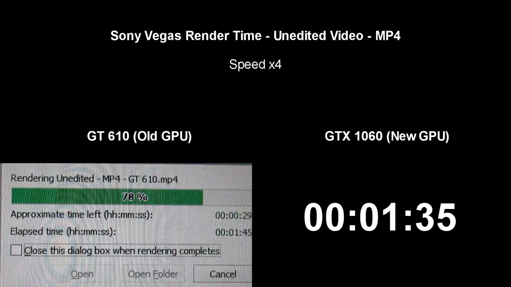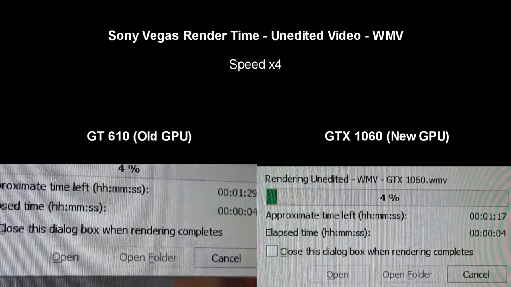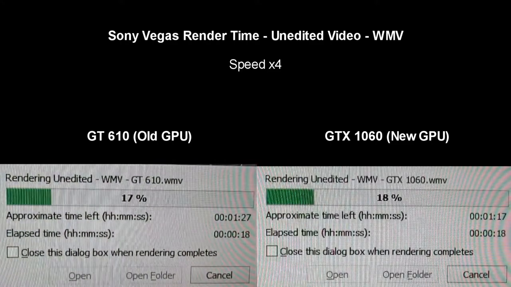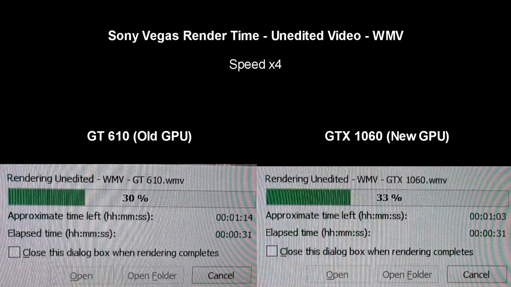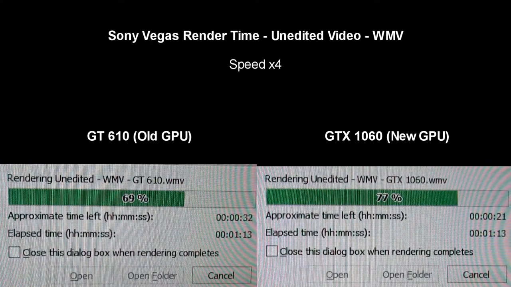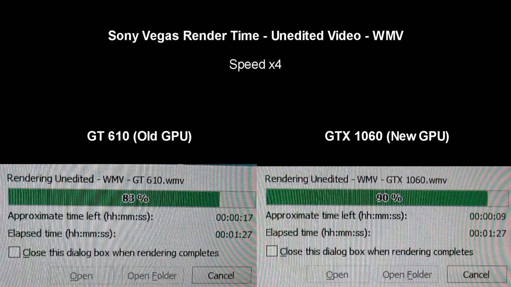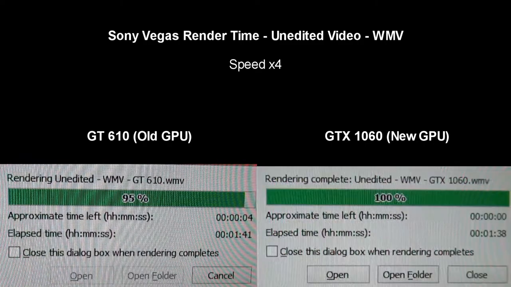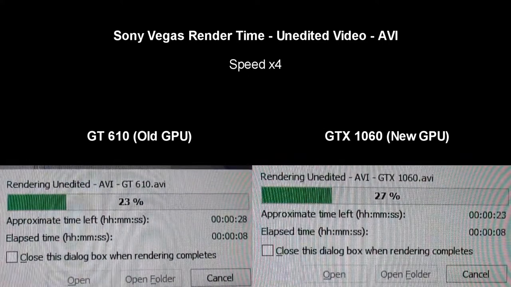The new graphics card took 1 minute and 35 seconds. The old graphics card took 2 minutes and 16 seconds. Next, I am going to render the unedited video as a WMV. The new graphics card took 1 minute and 38 seconds and the old graphics card took 1 minute and 47 seconds. I am now rendering the unedited video as an AVI.